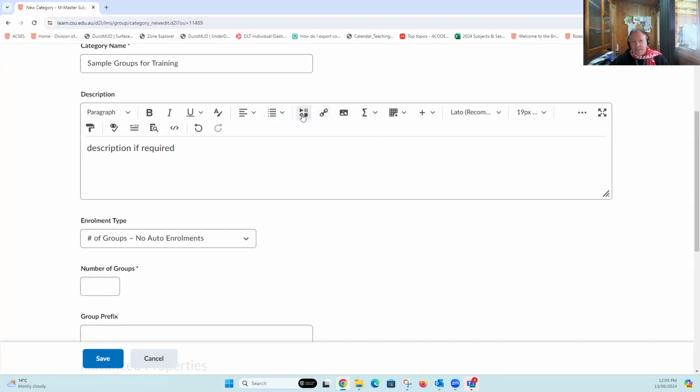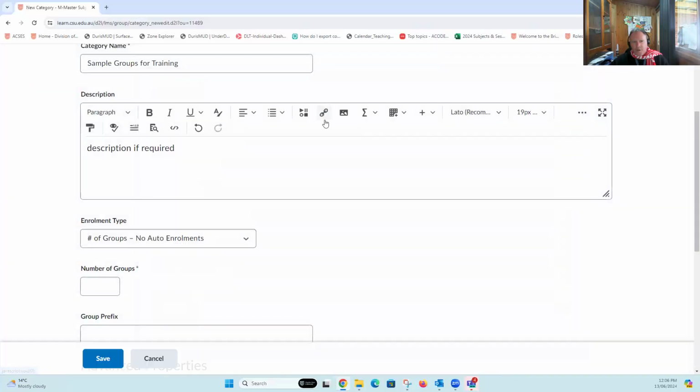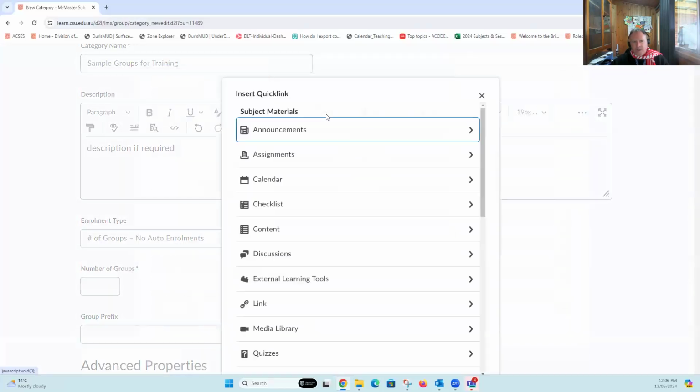This does give you access to the Brightspace editor, the WYSIWYG. So that means that you can either choose to use tools like insert stuff. If you wanted other information available in your group description, you can also use the quick link tool, which will let the students jump to other parts of the subject site.